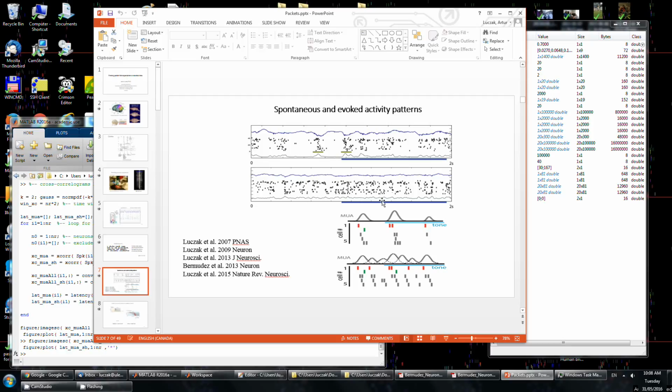So today I will tell you how to use MATLAB to find some repeating patterns of activity in your data, and what are the advantages of the methods used, as described in this presentation.